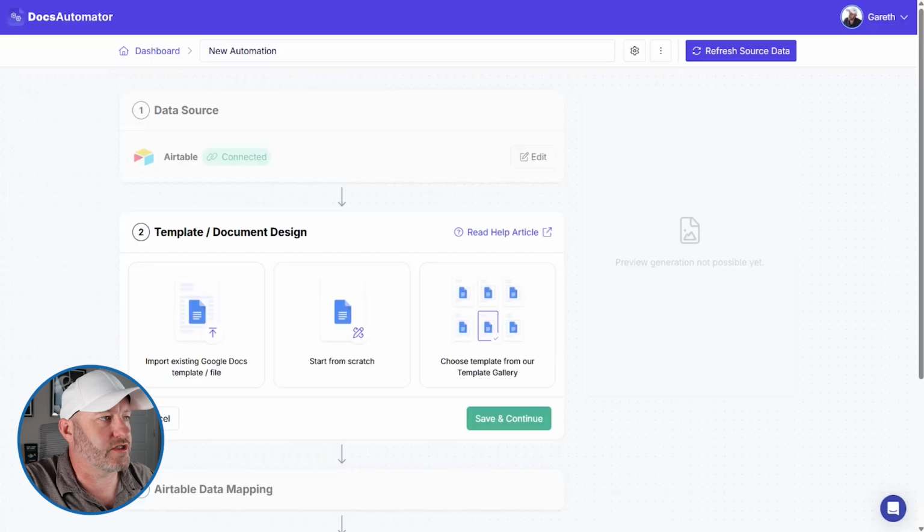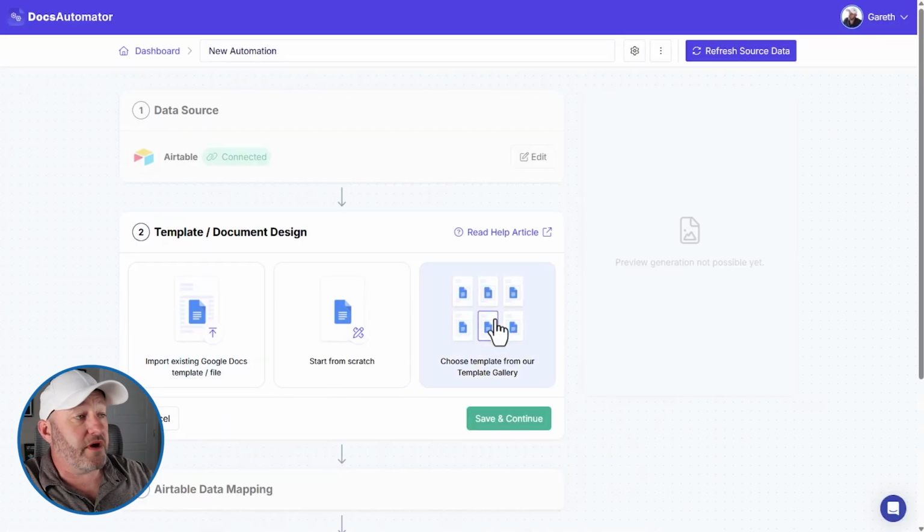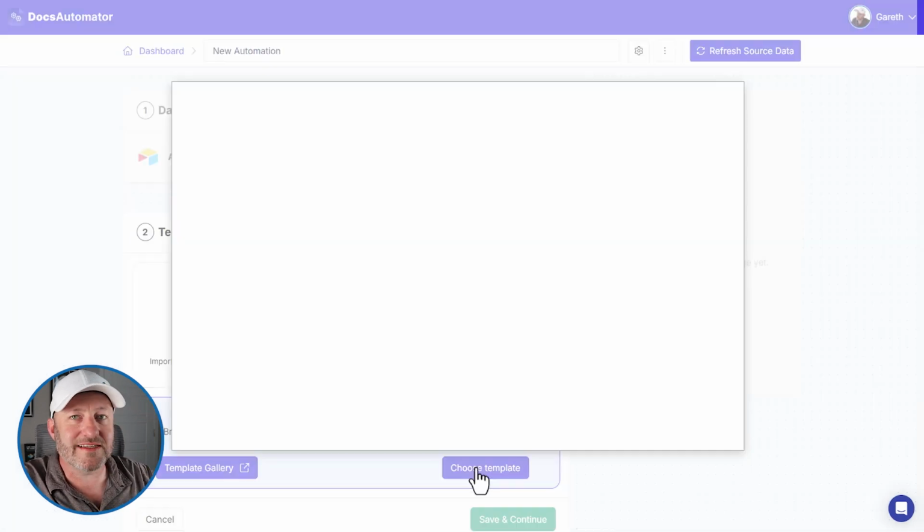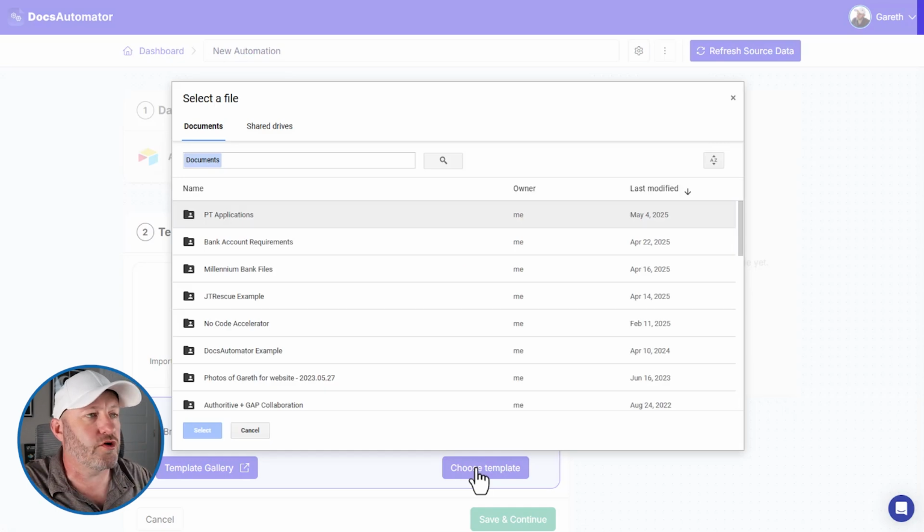So let's head on back to DocsAutomator and get things talking. I've already chosen this template from the gallery, so let's go ahead and make that selection. It's going to say, if you want to open this up in another window, you can. This is the template. I've already copied the template, as I said. So I'm just going to tell DocsAutomator where that template is in my Google Docs.